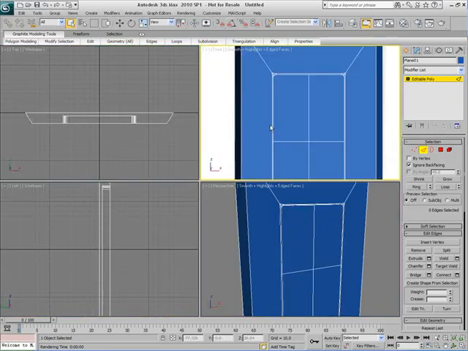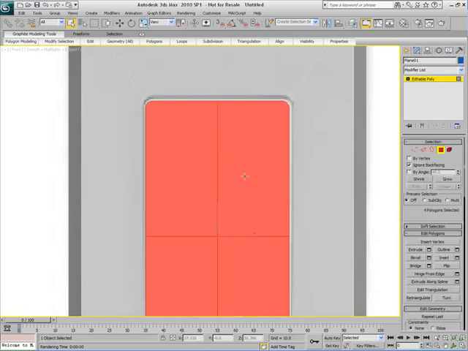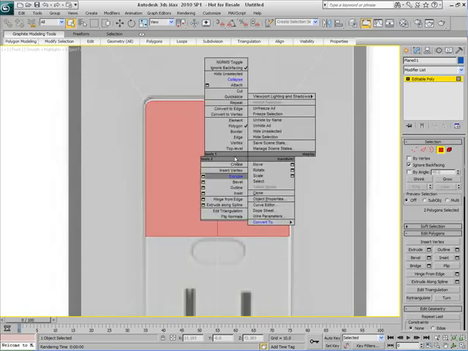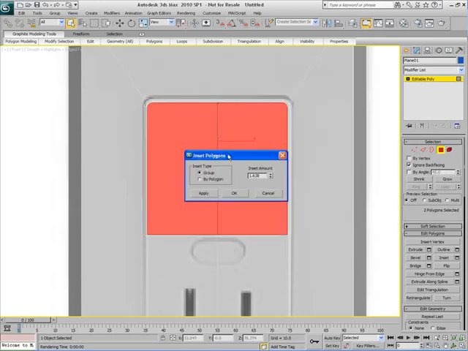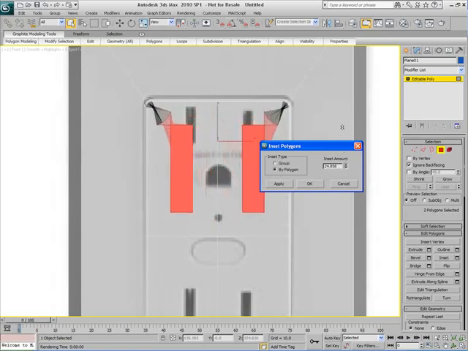Okay, perfect. So I'll go back to my front view here. And what I want to do now is take maybe these 2 polygons right here. And I'm going to go to the inset options. And I'm going to inset this. However, I'm going to inset it by polygon, so it makes a couple of separate polygons.